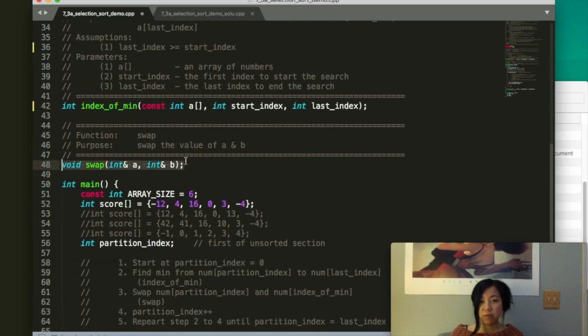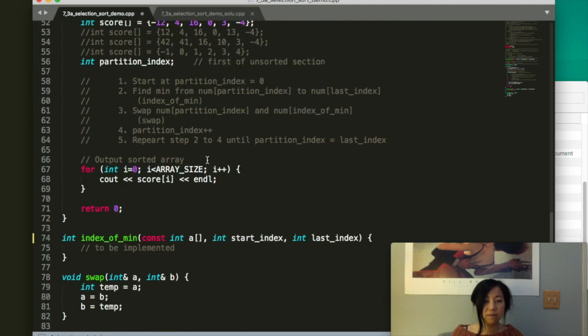And so the swap, you've seen it before. Remember that we have to use the ampersand so that the values passed in can really be swapped, instead of just doing it inside the function and nothing actually happening once the function is done. So I'm just using the swap that we used before, and let's try to implement how to figure out the index of the minimum.